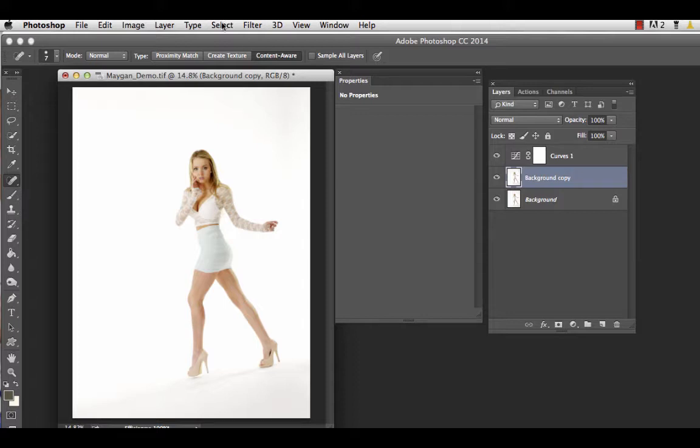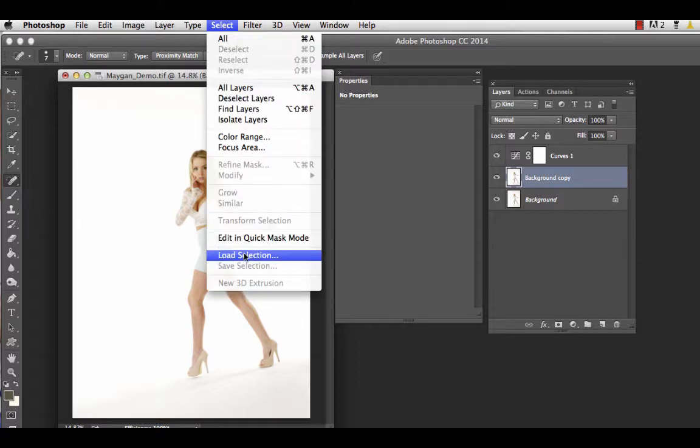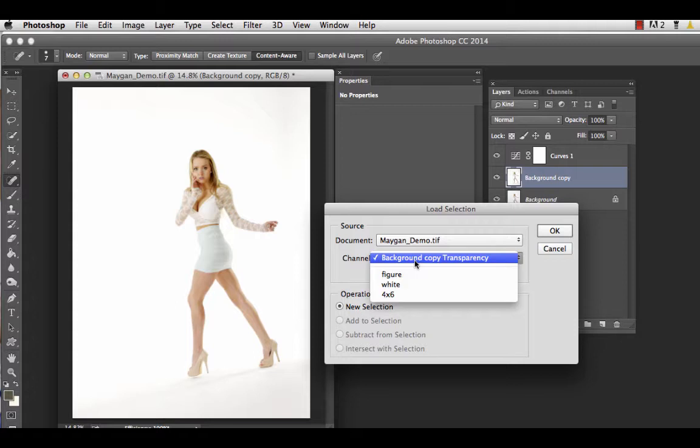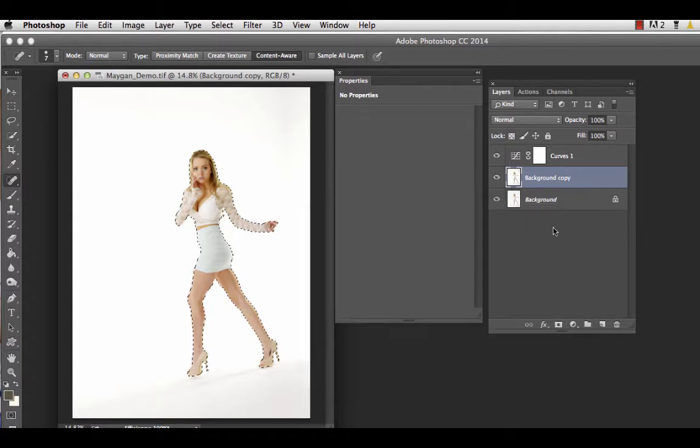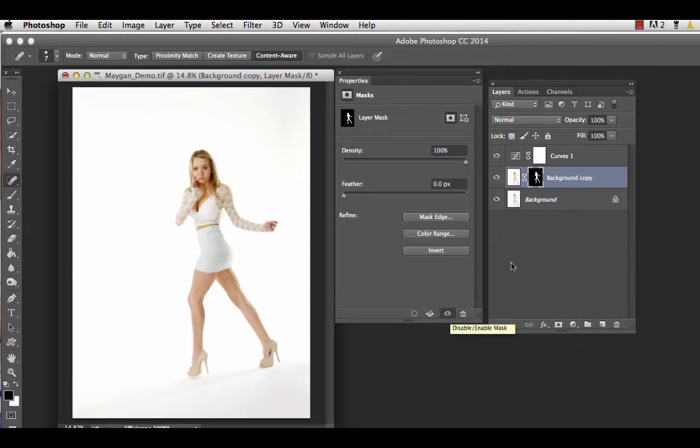and go to the Select menu, Load Selection. We're looking for the figure. Load it. See the marching ants around the figure. And go to the layers palette. Down there you'll find the add layer mask icon. Click on it and we've got a mask.